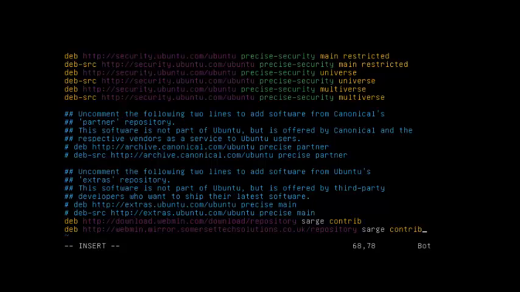So let's check this real quick. download.webmin.com, download repository, and webmin.mirror.somersettechsolutions.co.uk repository. Now I want to save this file, so I want to get out of the insert or append mode. I hit the escape key. Once I do that, that goes away. Now I can do my colon commands. I do :w to write the file. It just told me that it was written. And I can do the :q to quit.